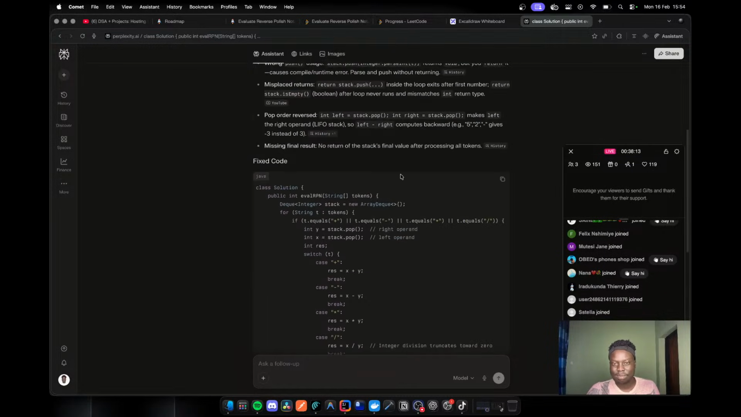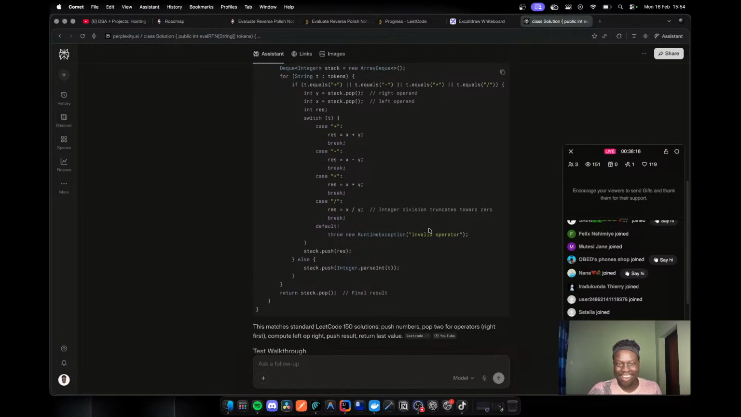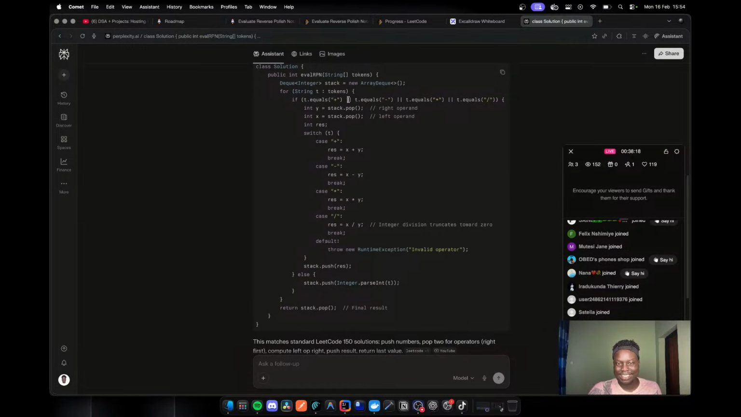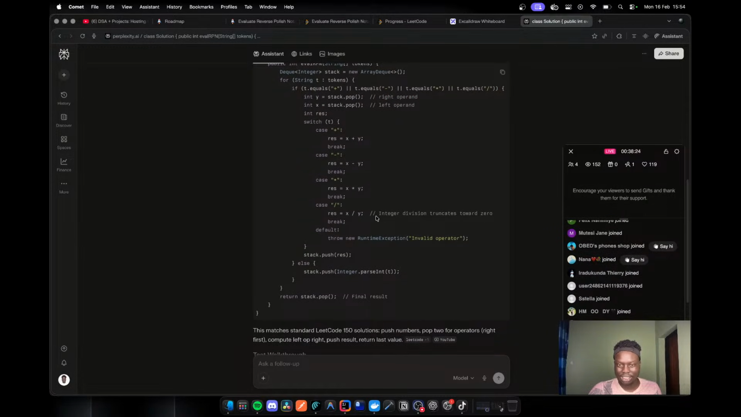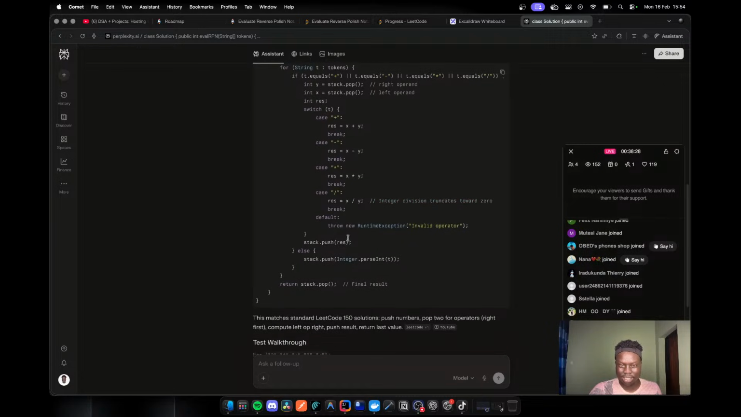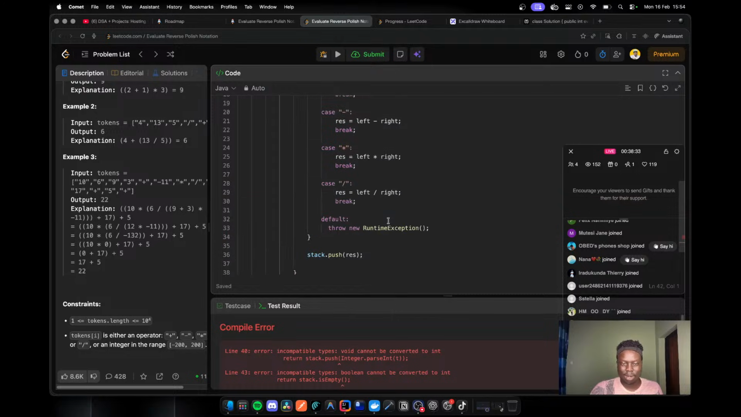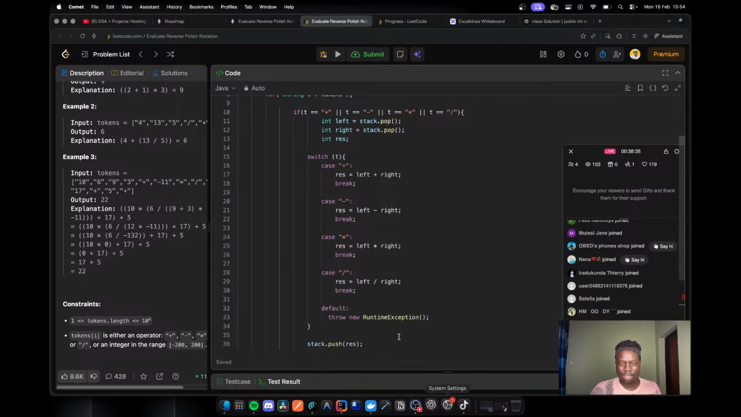Okay, I understand it now. I was supposed to say t.equals this, and t.equals that, and then we just add whatsoever. And we are going to say division truncated toward 0. Runtime error, invalid exception. Okay, I think that was it, bro. Let's just fix it real quick.